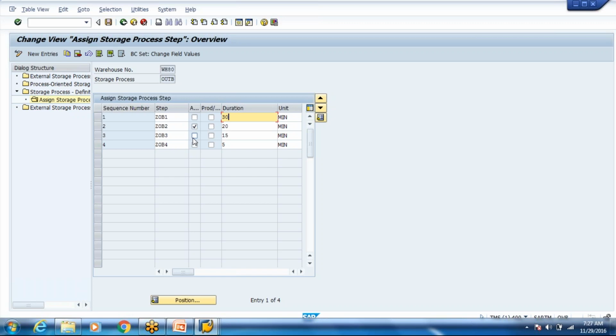So the next task for loading also gets created automatically. But generally, loading is done on the RF guns where the task is created and confirmed at the same time. So we don't create tasks in advance. So let's have a look at the standard way the system works.